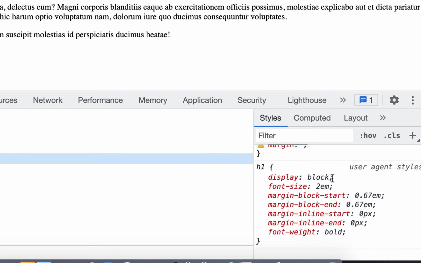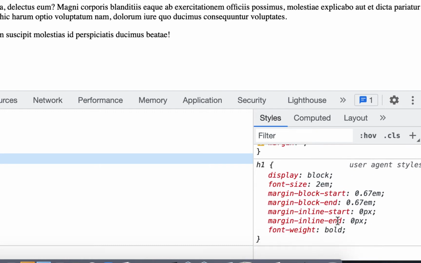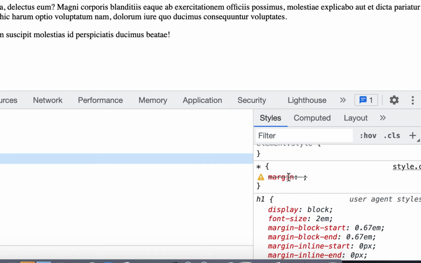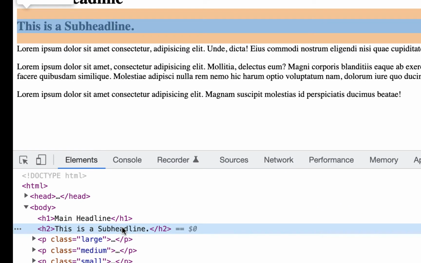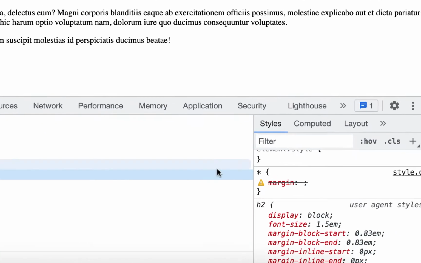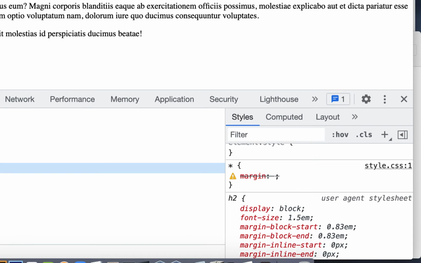I'm seeing orange margin, and if I click on it, I should see some styling over here, and this is default. It's saying display block, which means it goes across the page. It's saying font size 2em. It's saying margin block start 0.67em. That doesn't matter right now as far as what we're doing. It's saying font weight bold, which is all default. And then the subheadline, we're seeing 1.5em, which is, again, standard for an H2.